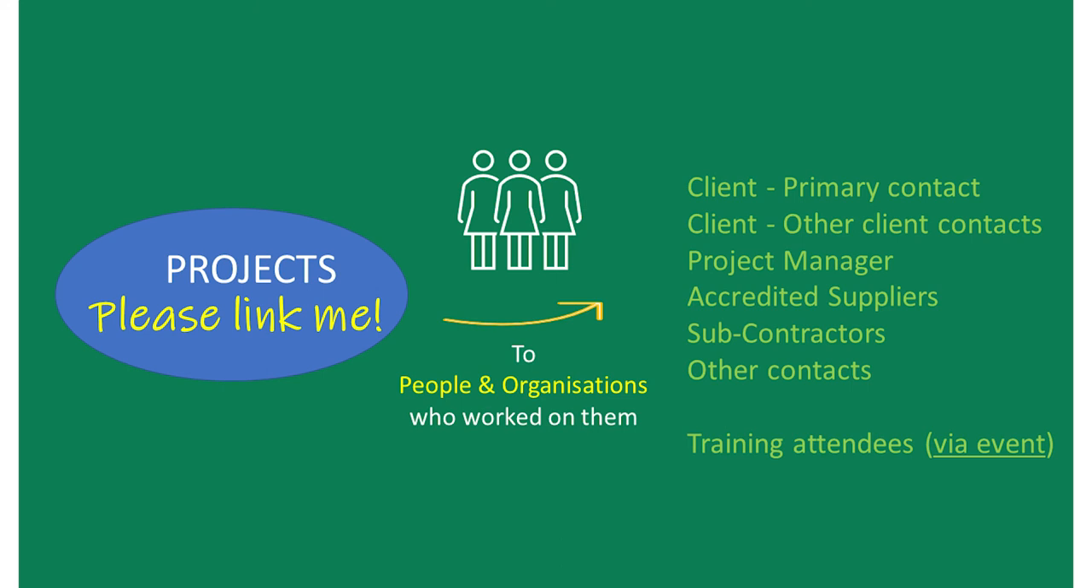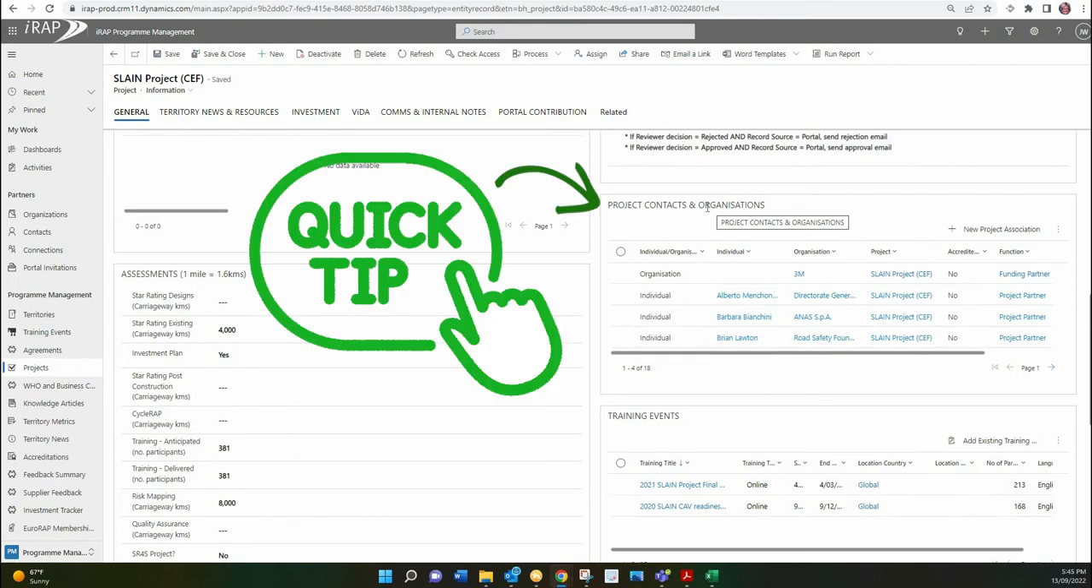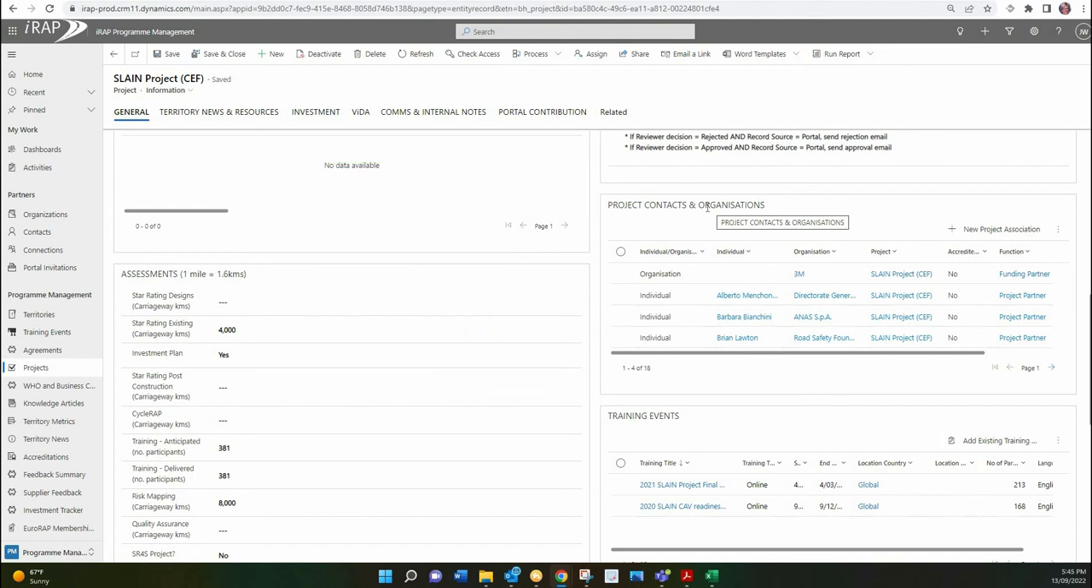manage them professionally. We want to make sure everyone we work with makes it onto our databases so we can foster a relationship with them and develop their training and accurate knowledge in RAP. If project contacts are entered here, we can send them project updates, training invitations, and newsletters. To add a person to this grid, simply click New Project Association.